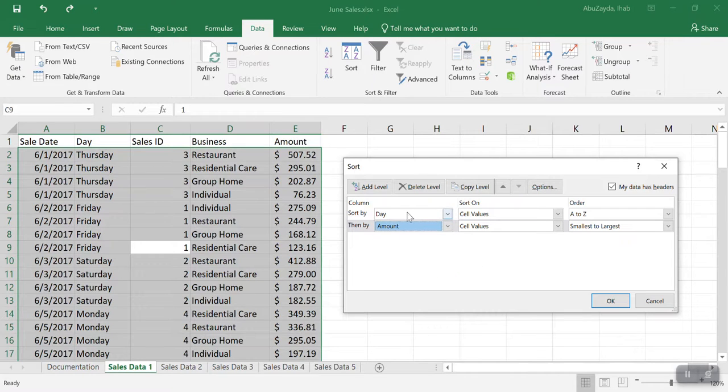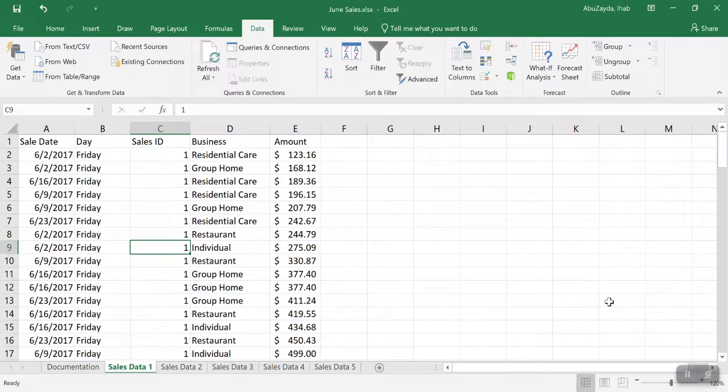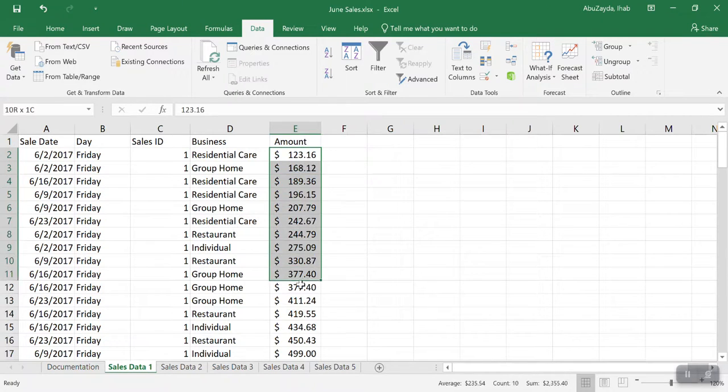Let's leave things as is for now. So I want to sort by day, then by amount, order smallest to largest or A to Z. Click OK. So you see we're sorting by the day of the week alphabetically. So it's going to go from A to Z. And then by amount from smallest amount to largest amount.